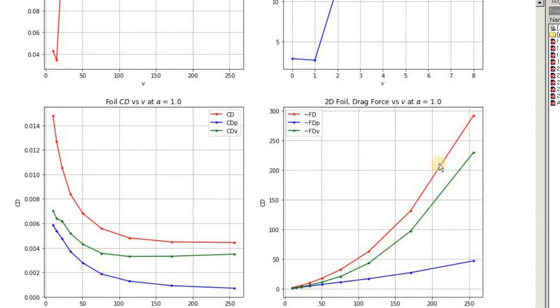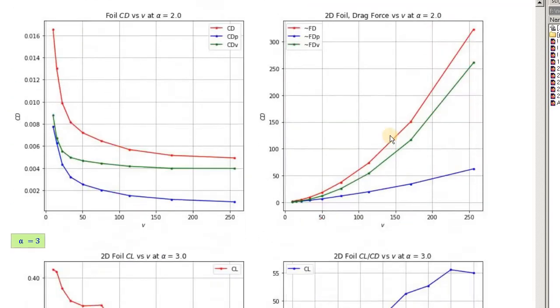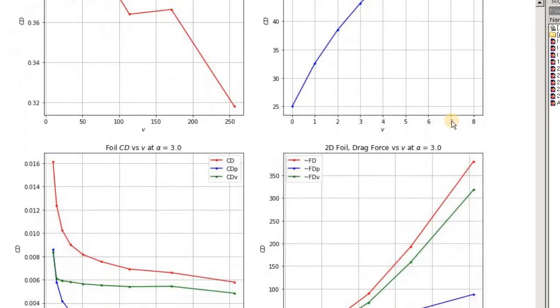Okay, so this is the drag force versus speed. You see that the drag force increases as you increase the speed of the plane. So it goes like this, and for all angles of attack, you have increasing drag force.